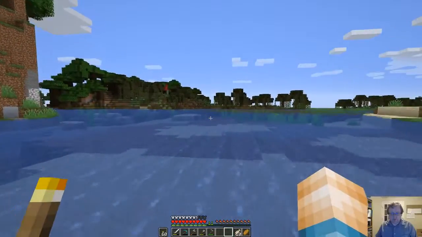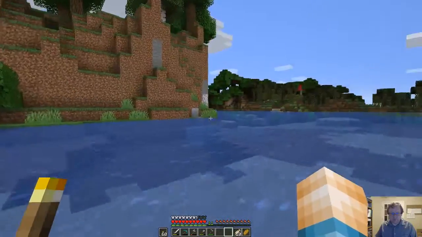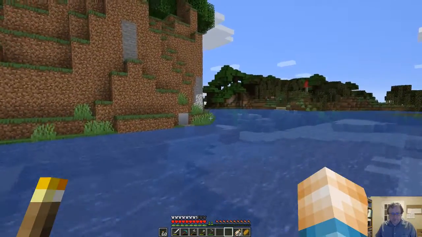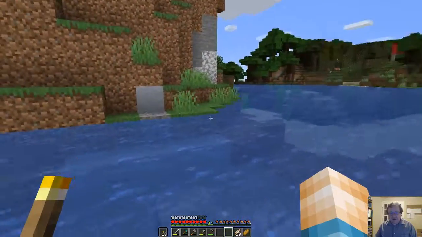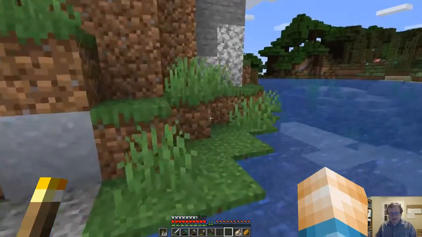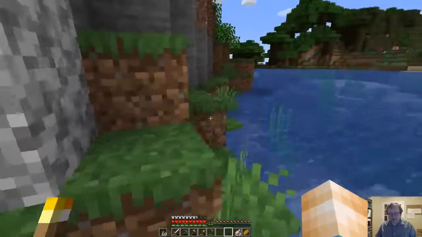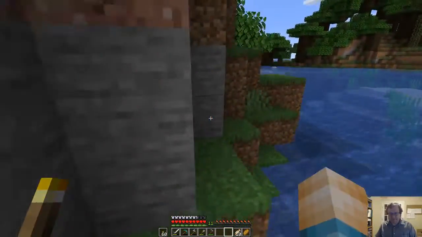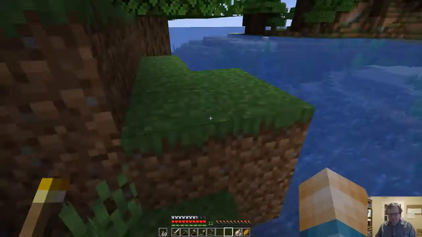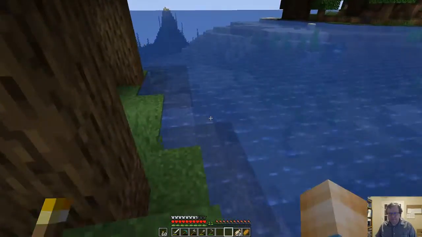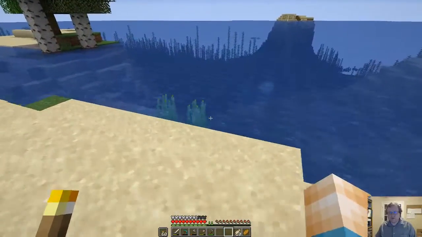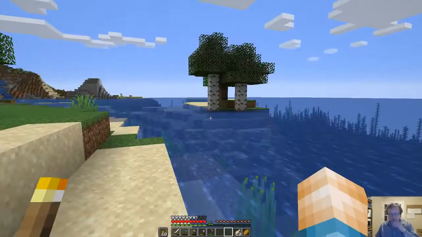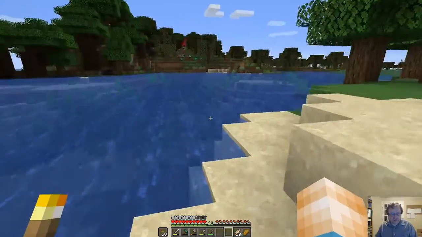Guess let's go toward the swamp. Yeah, one of the few times I was playing off camera, I came across a baby drowned with a trident that then proceeded to kill me. That sucked. So yeah, I mean, it's cool. Drowned are cool. Just, they're only cool when they're not killing me.